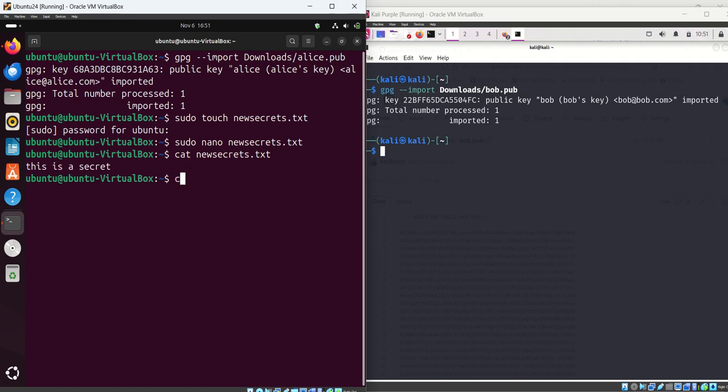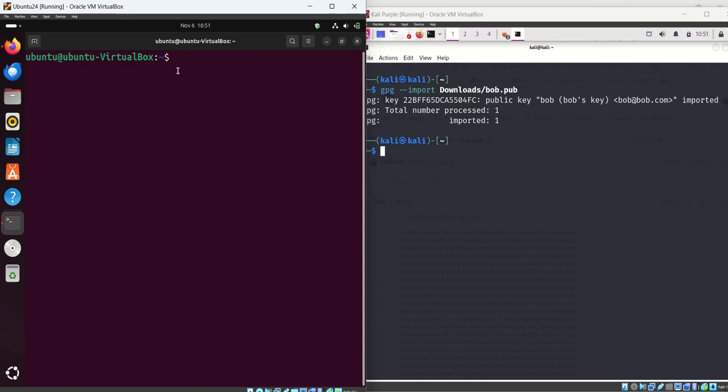This is a secret. So let's go ahead and encrypt this file. Bob will encrypt it with Alice's public key. Then Bob will send the encrypted message to Alice, and Alice will have to decrypt the message with her private key. So let's go ahead and encrypt.